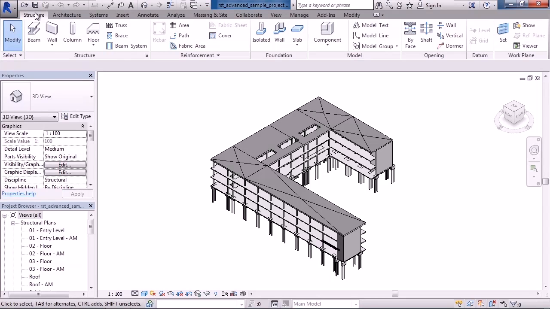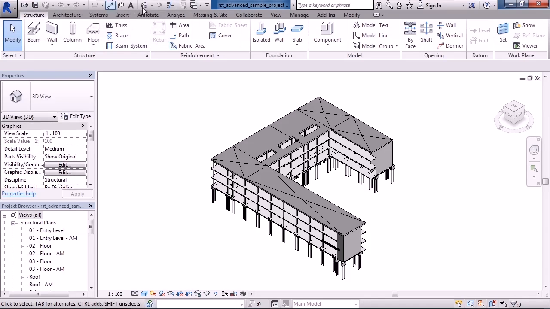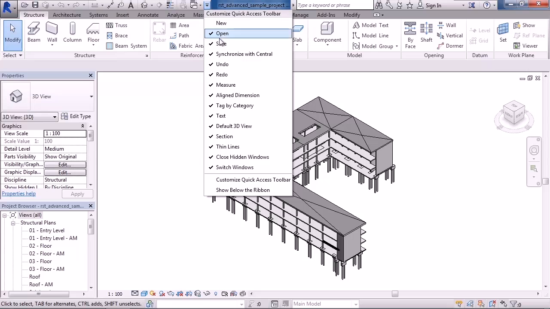Now another area you can customize is all the way in the upper left. It's actually the quick access toolbar. This is the open, the save, undo, redo icons. All the way to the right of those icons is a drop-down, and this is where you can turn these on or off just by check marking them.